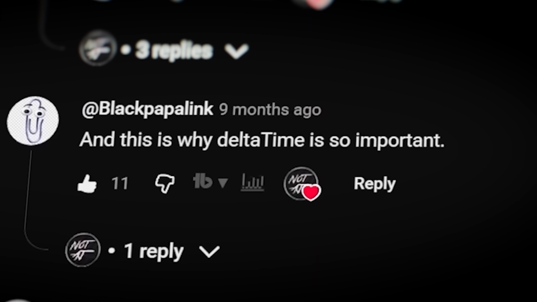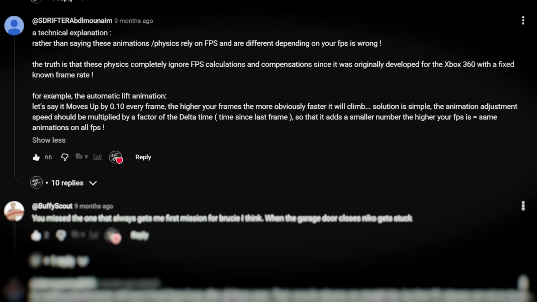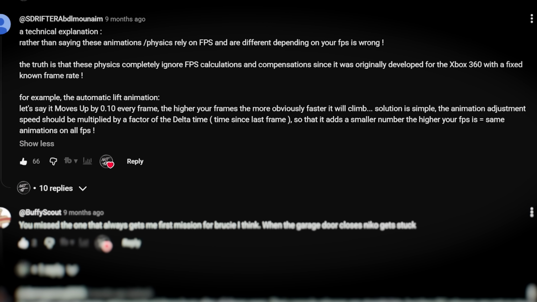A lot of you mentioned delta time in the comments on the last video. Delta time is often brought up when talking about frame rate dependent behavior in games, so I did appreciate seeing that come up here as well.